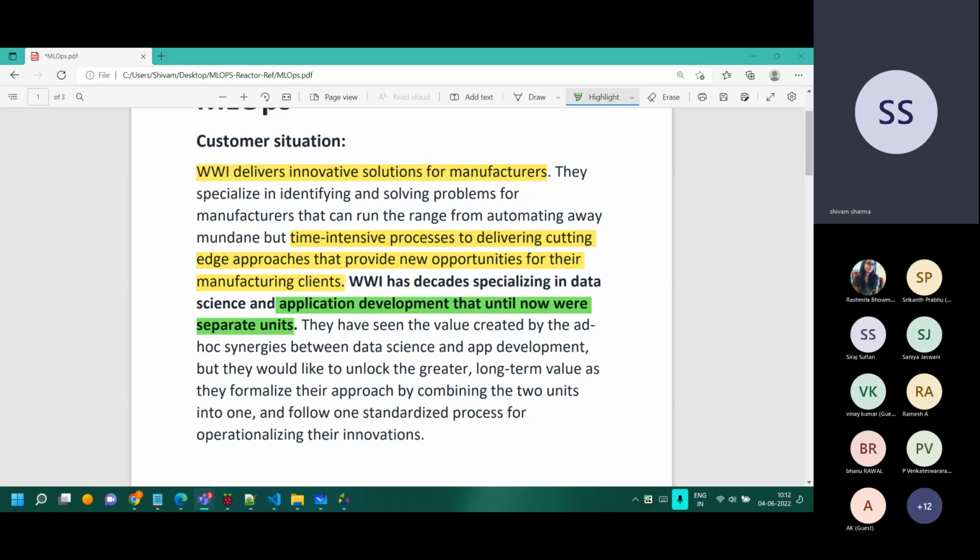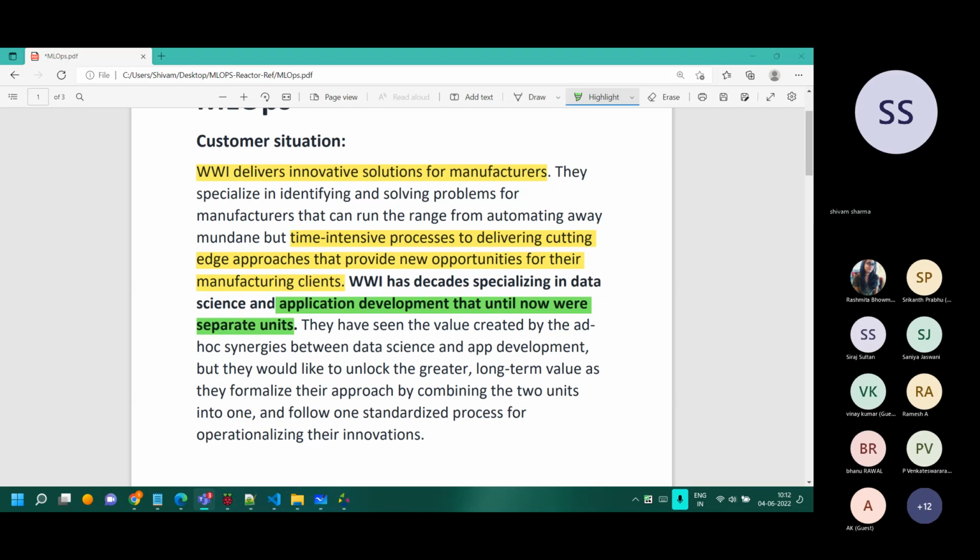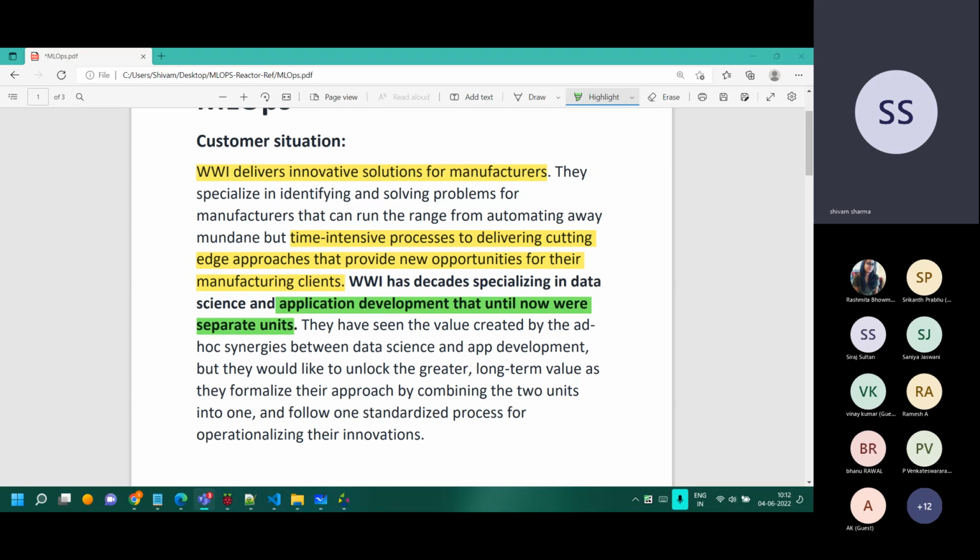So we have to basically unify the data science and the application development, and we have to create that automated CI/CD pipeline for machine learning solutions. That's what we have to do for them.